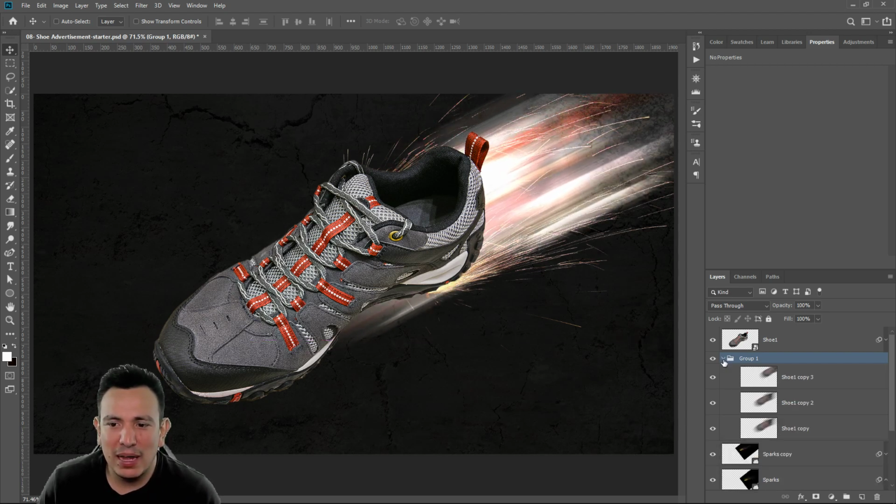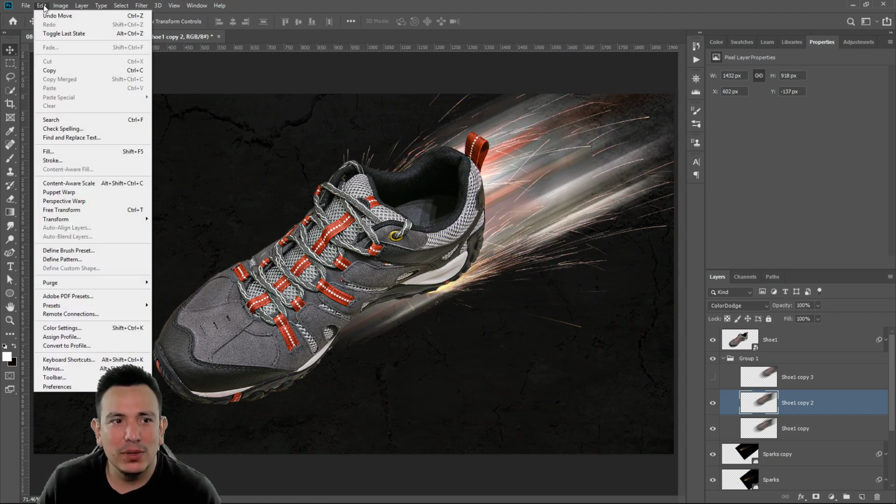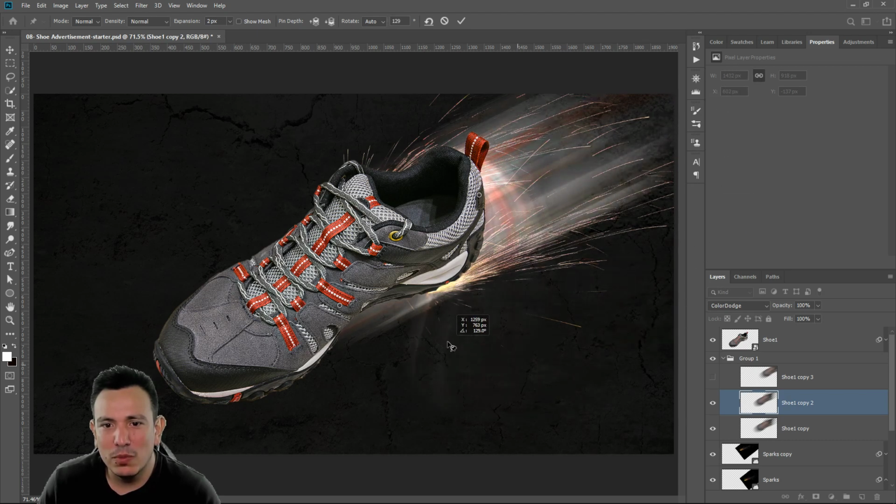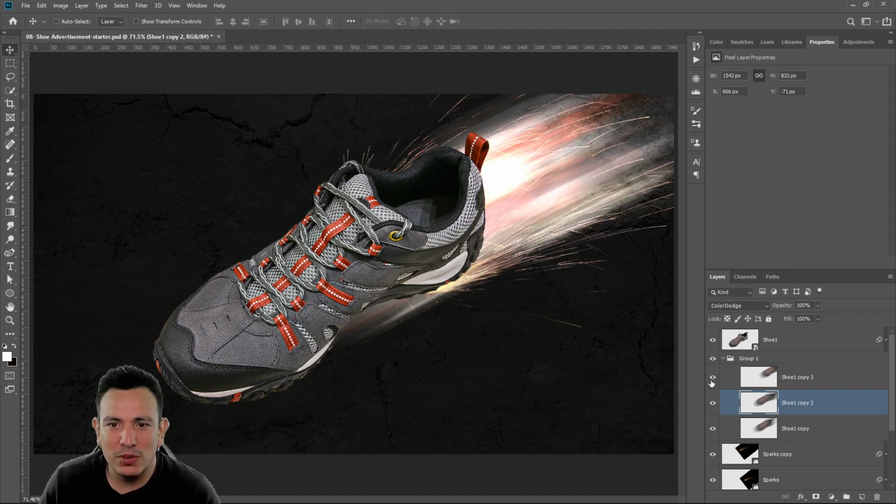I can distort it by selecting just one of these lights and just going into Edit, Puppet Warp, and just click to create these points, and then click and drag on the points, and I can move them around if I need to. So if I want to give it a little bit of an angle, I can. It's up to you exactly how you want to distort them, or if you want to distort them at all.